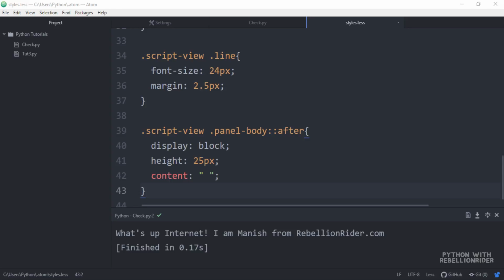This was a quick video on how to customize the output console of Atom Editor for Python programming.